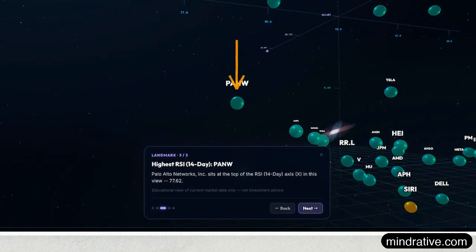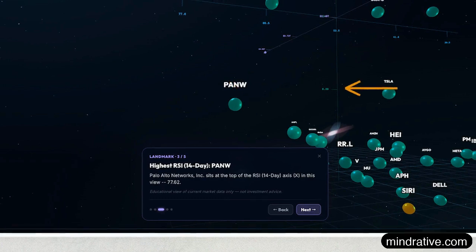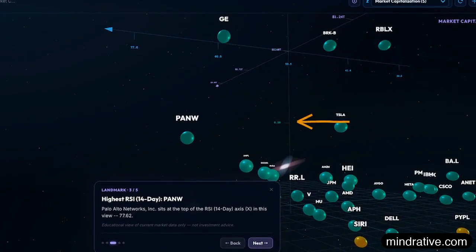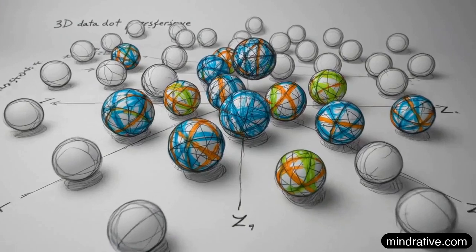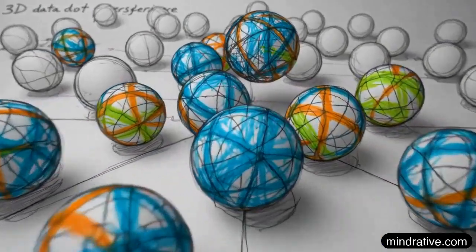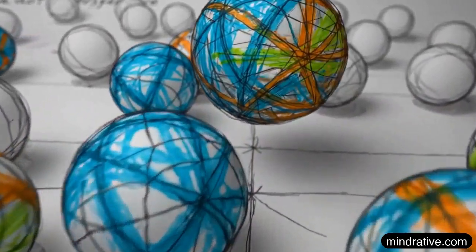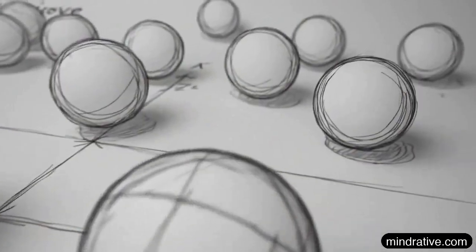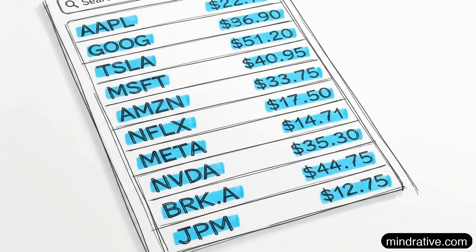Selecting Palo Alto Networks shows high momentum over 77 and immediately identifies its PEG position to determine if growth is reasonably priced. Plotting momentum against valuation and size lets us spot clusters of high-growth, low-price assets that a flat 2D chart typically obscures. To see how an algorithmic model selects assets, navigate to the Portfolio of the Day tab.